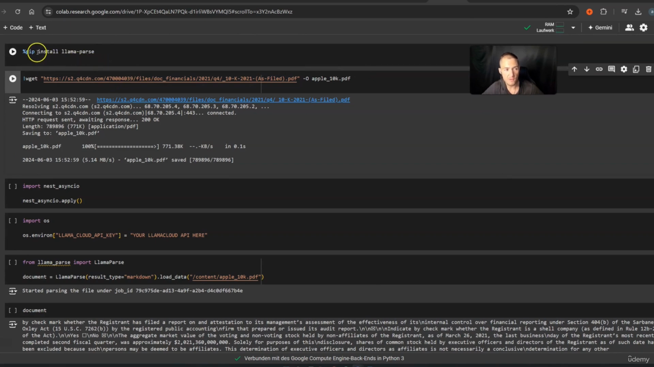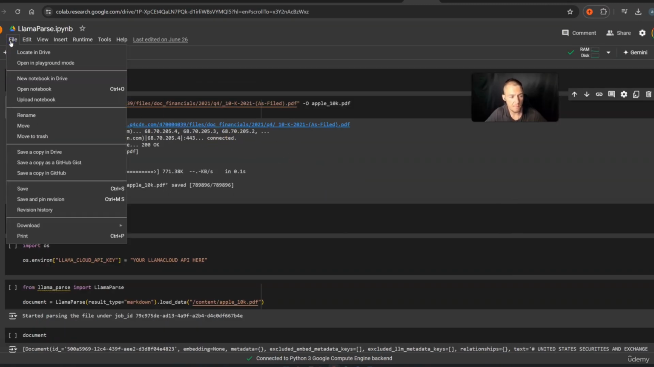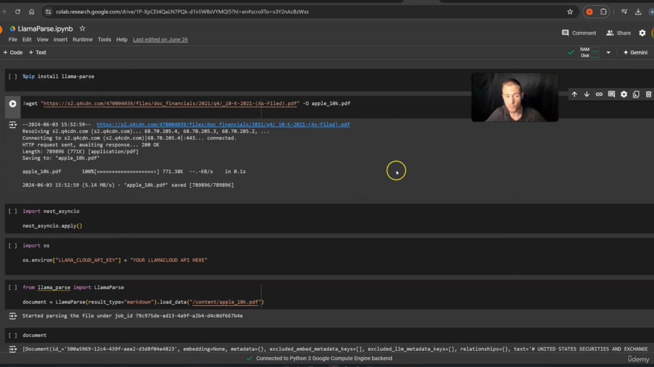The first thing is, of course, we pip install LlamaParse. Google Colab, by the way, is simply the cloud interface from Google, so Google lends us some GPU and we can run code here. And it's really that easy. You can copy this Google Colab notebook into your Google Drive. In order to do that, you simply press File, and then Save Copy in Drive, and you have this Google Colab notebook in your Google Drive.